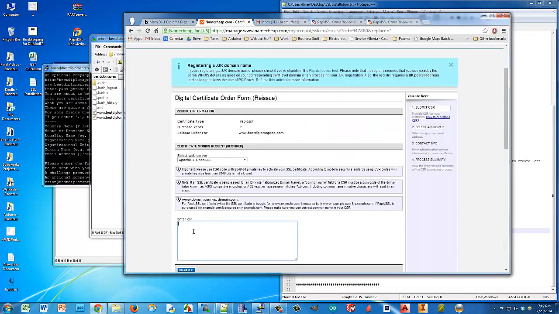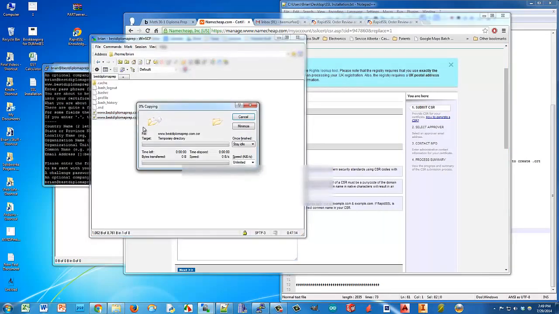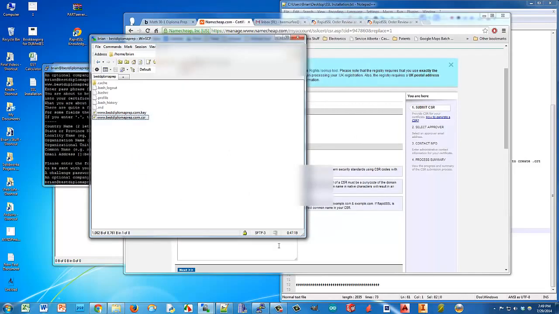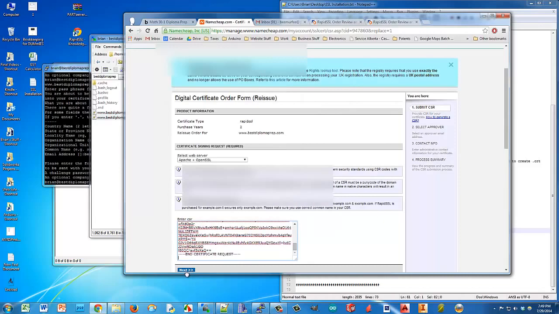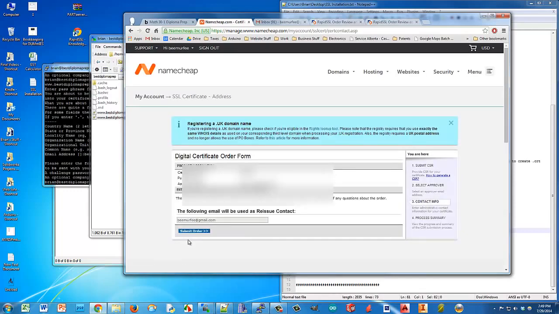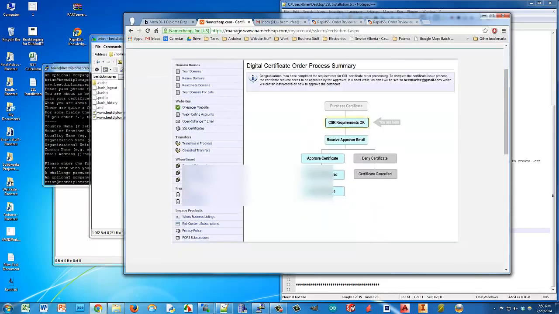Okay, so if I go up here, it says it wants this CSR that we made. So if I open it up, I'm going to copy it, and I'm going to paste it in here, and I'm going to go next. Okay, next. Submit order. And we'll see if this works or not. Okay, so it looks like it worked.